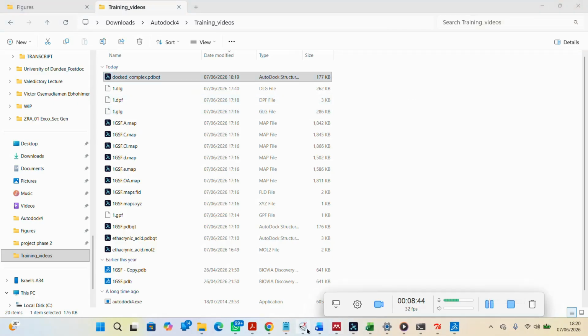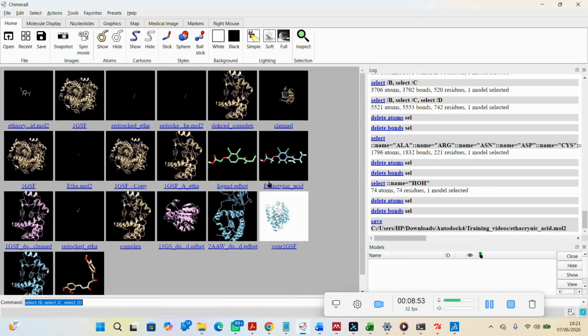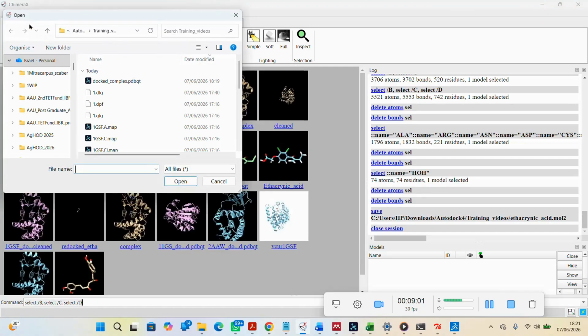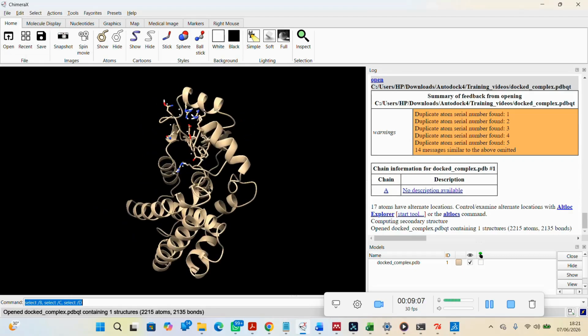Now for conformational validation, I will first close this session to clear the screen. Then I will bring in the docked complex. I also want to separate the ligand from the receptor. Yeah, there we have it.